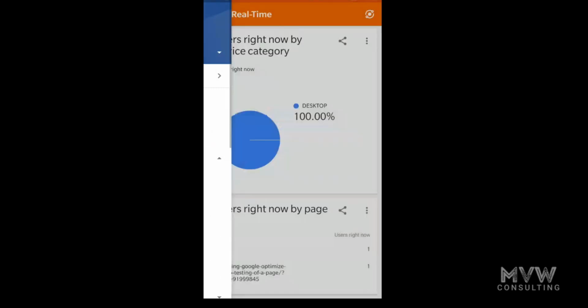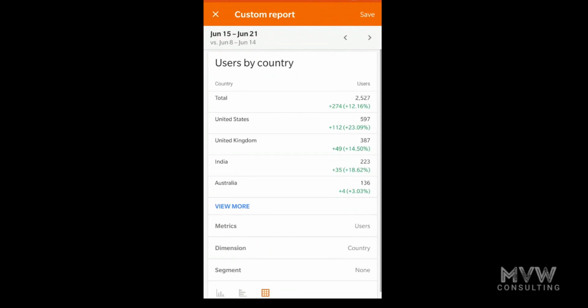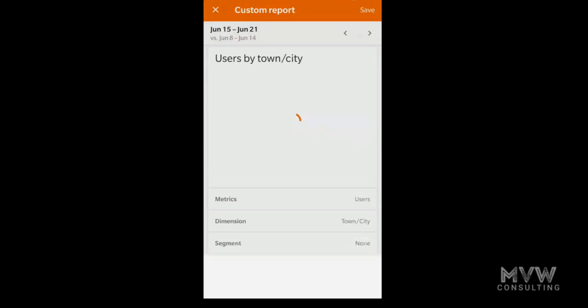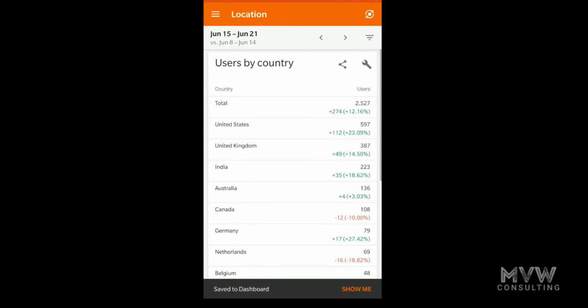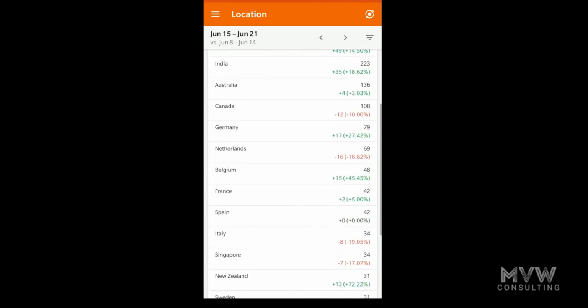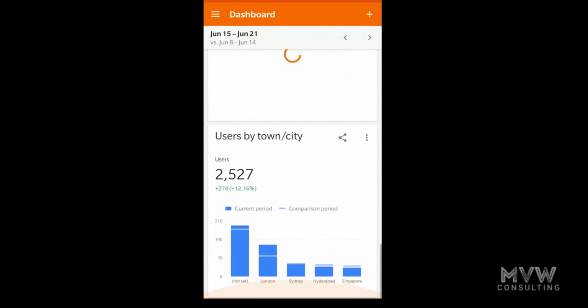So let's go ahead and look at the audience location. I have sort of like a wrench or a spanner icon that I can click on, and from there I can say, okay, well, the users by country, and I could change the metric. So instead of country, I could click for the dimension, and I could say, okay, well, let's do town or city instead, and let's go ahead and save that. And it's been saved to the dashboard. I don't know if you saw that at the bottom, but if I go back to my dashboard now, it should be at the bottom, there we go. So users by town or city.